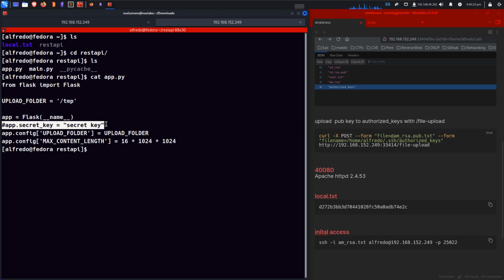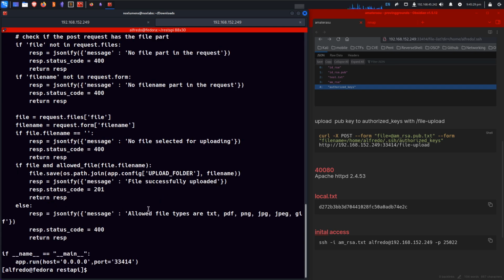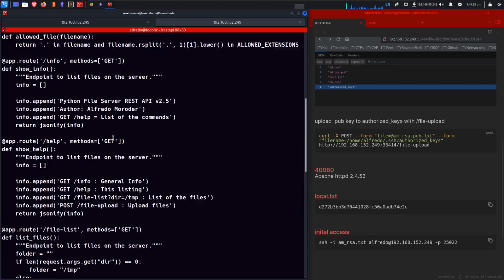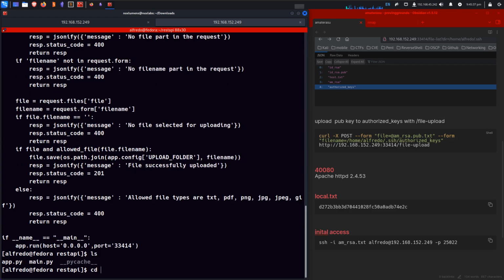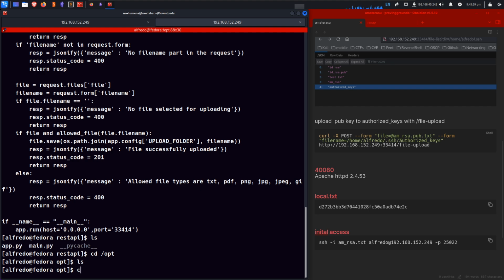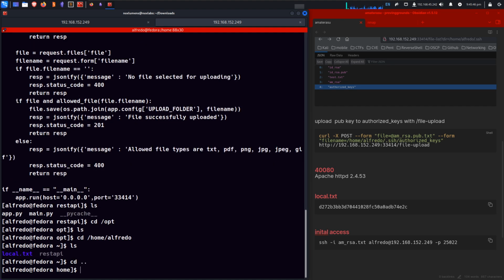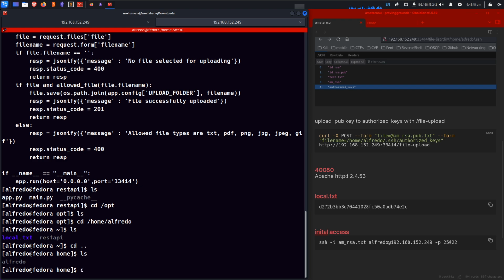It looks like the secret key is commented out, so that's not going to be our way forward. main.py is just the web app itself. Yeah, 33 file types, all the error messages, everything like that. ls, cd, opt, ls, cd home, Alfredo, ls, no other users. Let's cat etc passwd.